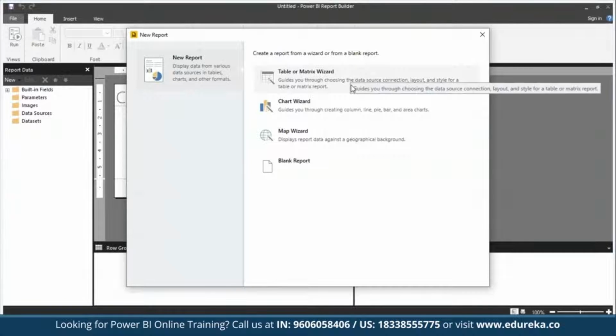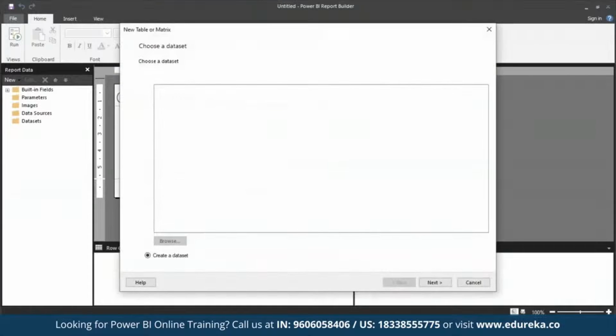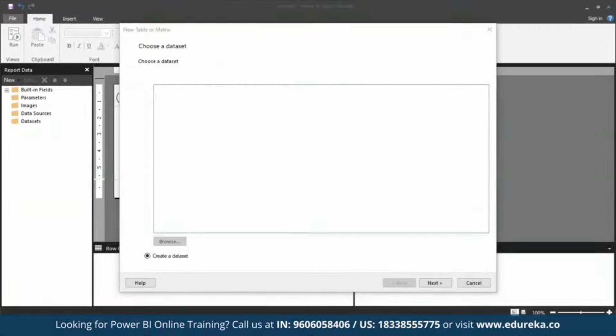On the right, you have options such as Table or Matrix Wizard, Chart Wizard, Map Wizard, and Blank Report. So I'm going to go ahead and click on Table or Matrix Wizard. Here I will be prompted with this dialog box, and here I'm going to go ahead and choose a dataset. In the Choose a dataset page of this wizard, select Create a dataset. For most of you, this will be automatically selected. Then go ahead and click on Next.